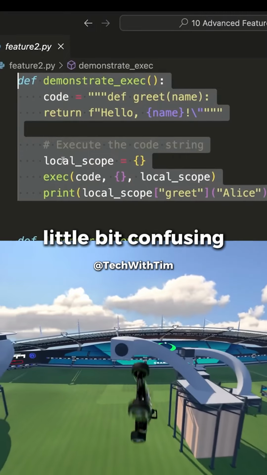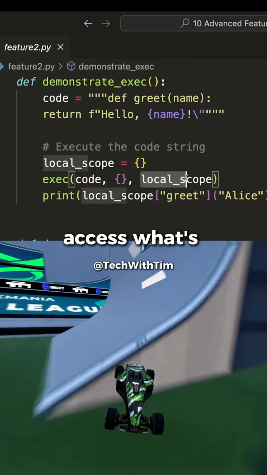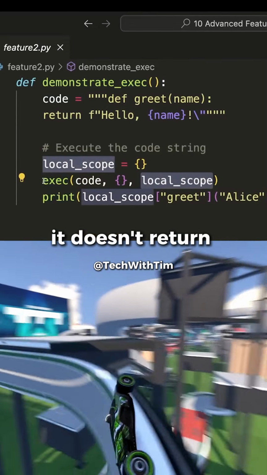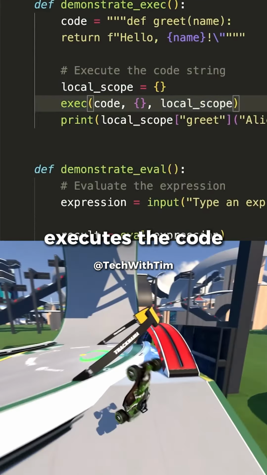Anyways, I know that's a little bit confusing, but the point is that exec allows us to execute some code and then access what's in the scope afterwards. It doesn't return any value or any result, as you can see here. It just executes the code.